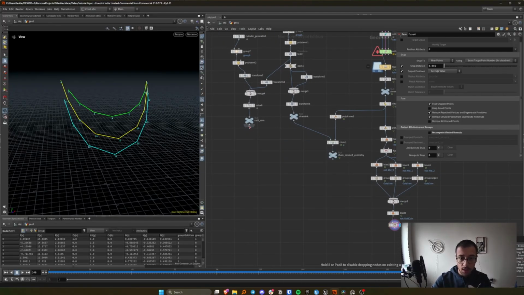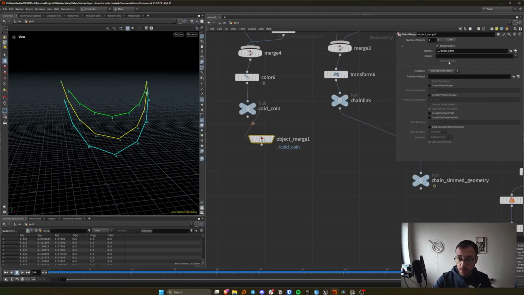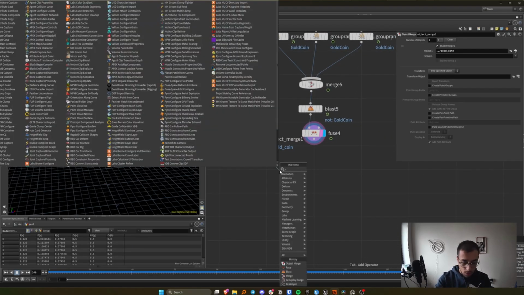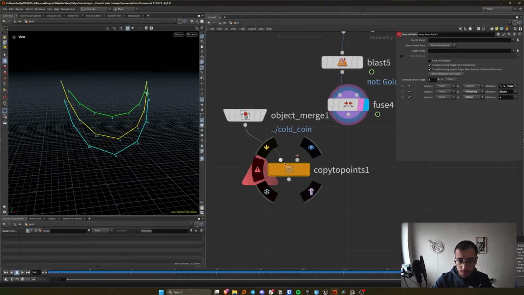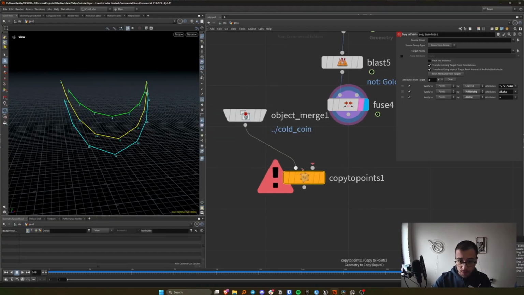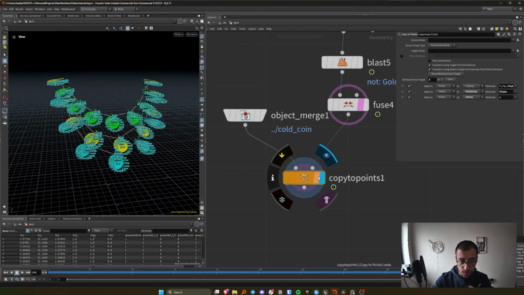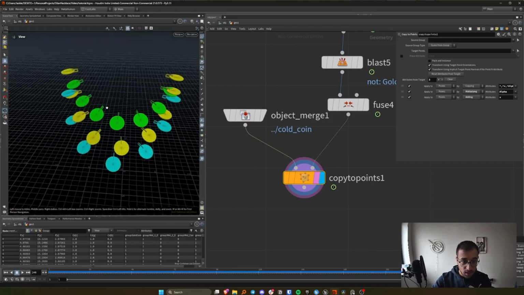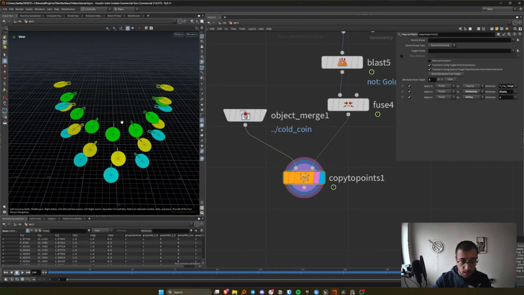Let's add an object merge just to have this a little cleaner. And now we can copy points. Geometry goes first, and then the curve afterwards. And this is how we can get these gold coins getting laid up quite nicely on top of it.